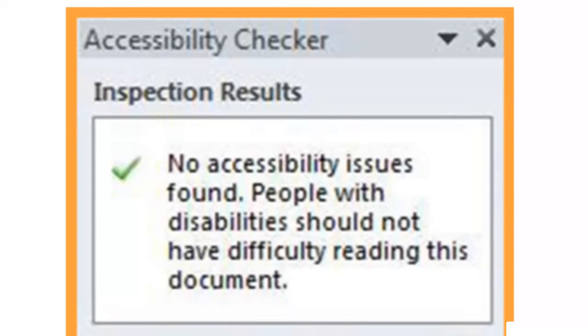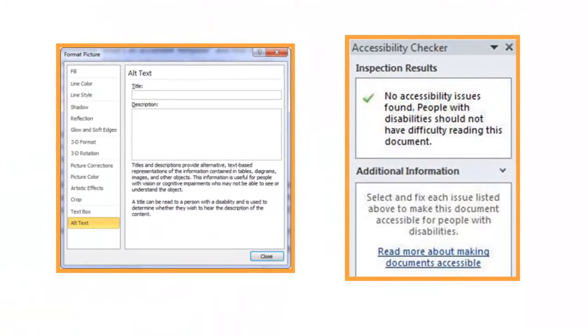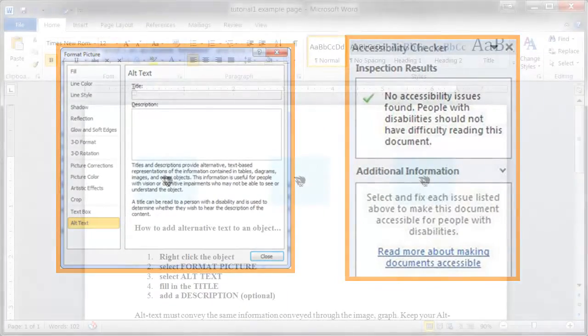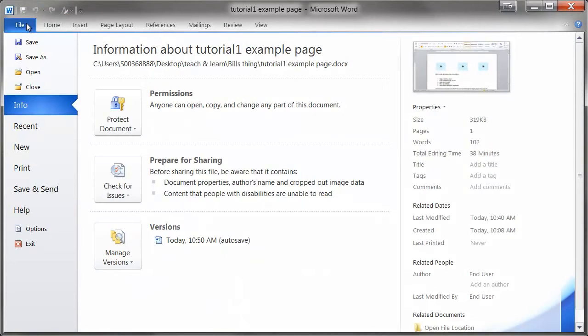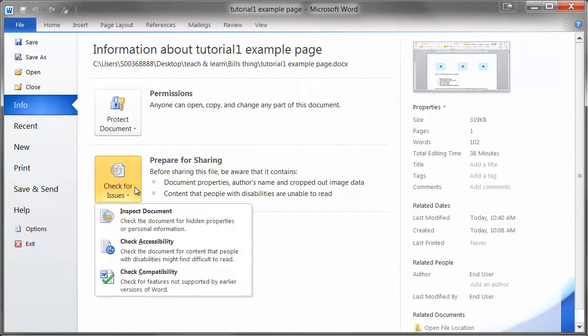How to open the accessibility checker. Click on File to access the Backstage. In the Prepare for Sharing section, click on Check for Issues. Select Check Accessibility. The accessibility checker will now open to the right of your document.